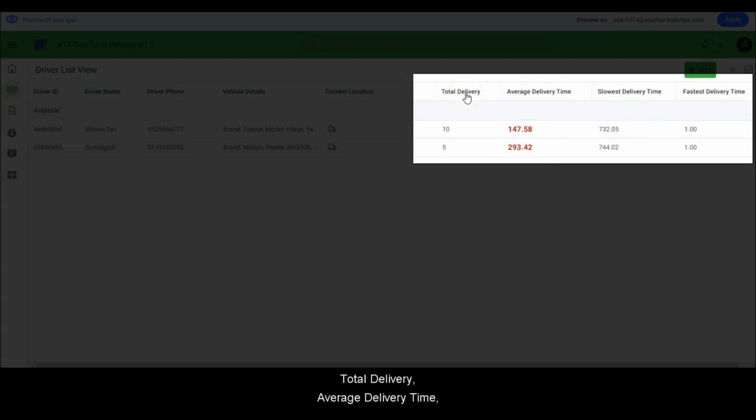Next, in the driver view list, we've added new columns to track driver performance. Total delivery, average delivery time, slowest delivery time, and fastest delivery time. These metrics help you monitor and compare the performance of your drivers.